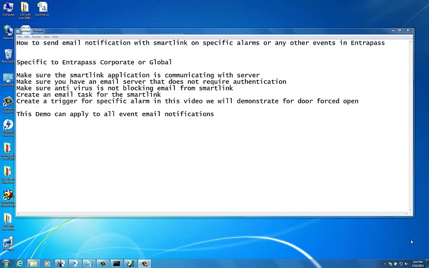So things we have to look for: we have to make sure the SmartLink is running and communicating with the server. Also, make sure you have an email server that does not require authentication. Make sure the antivirus is not blocking emails from SmartLink. We also need to create an email task for the SmartLink.